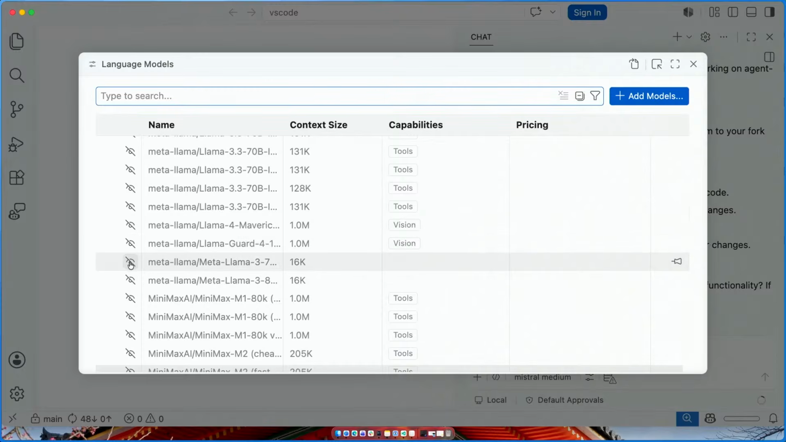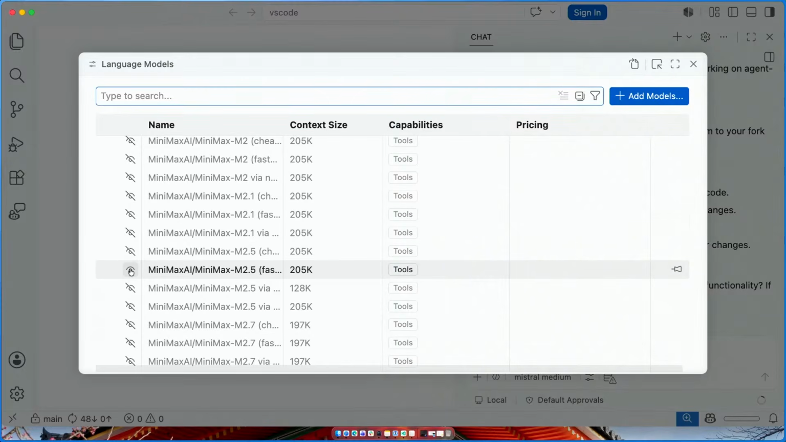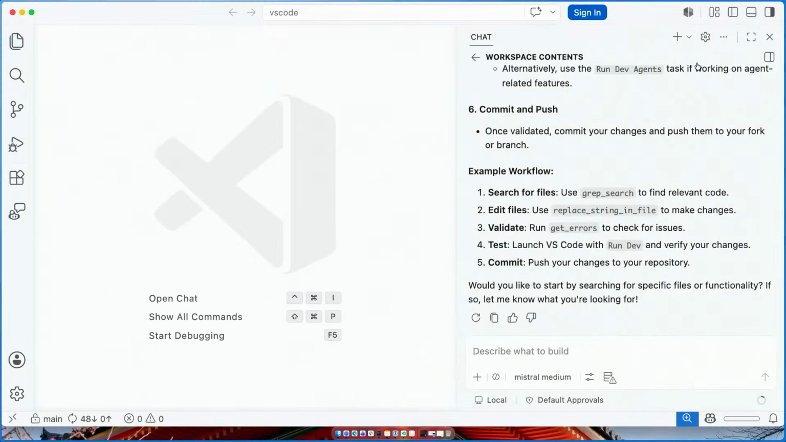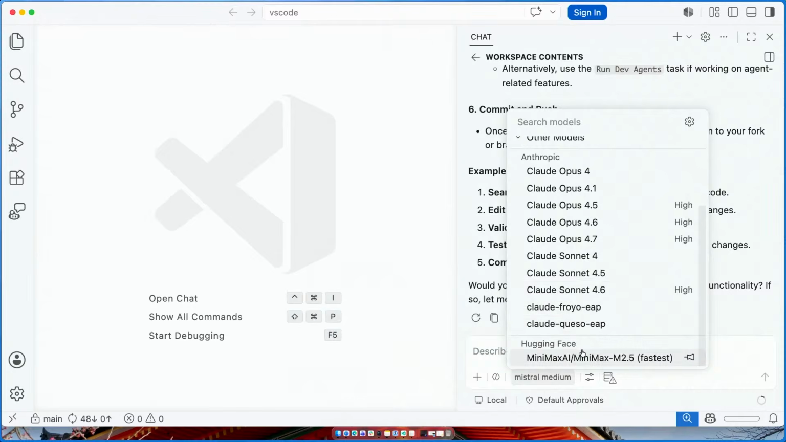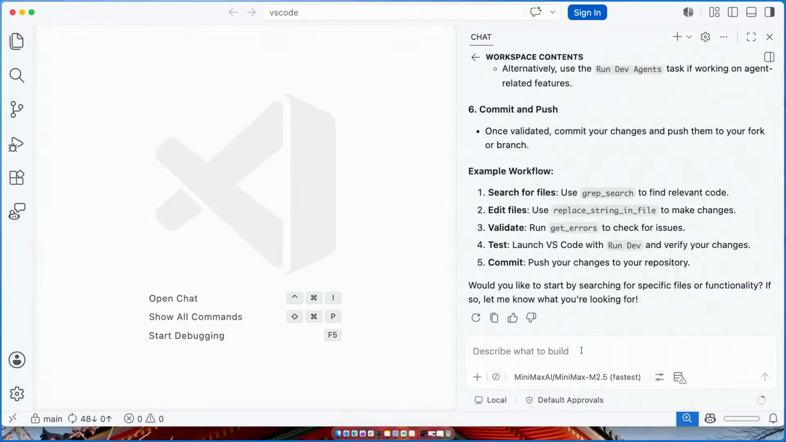I'd like to just see Minimax. And go ahead and open the picker here. And I see Hugging Face over here. And then I can go ahead and use it.